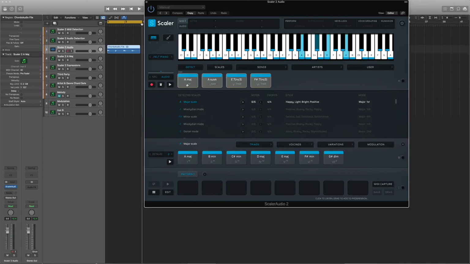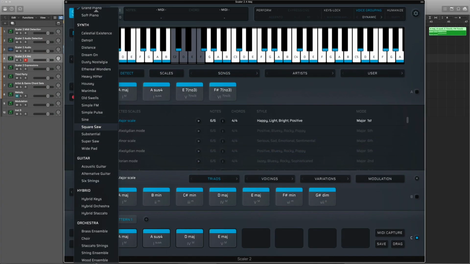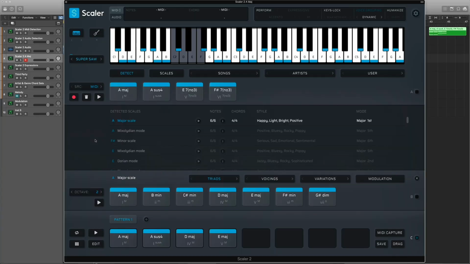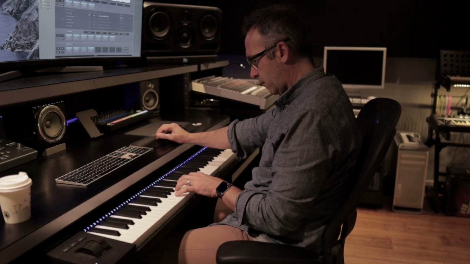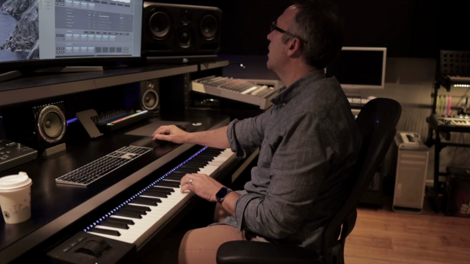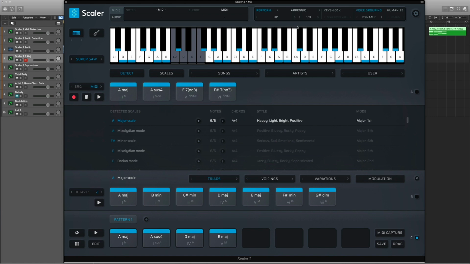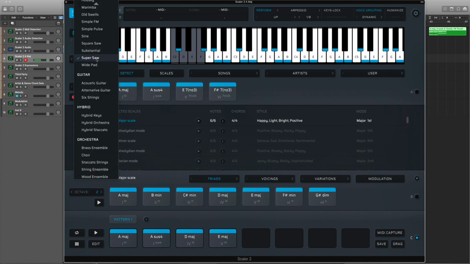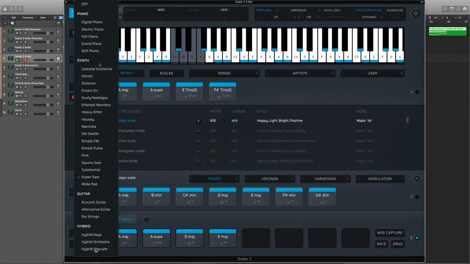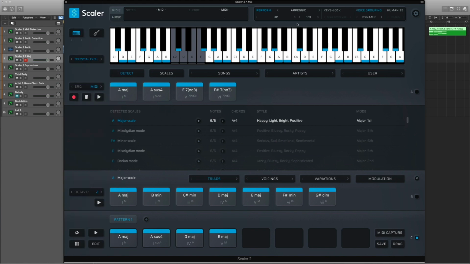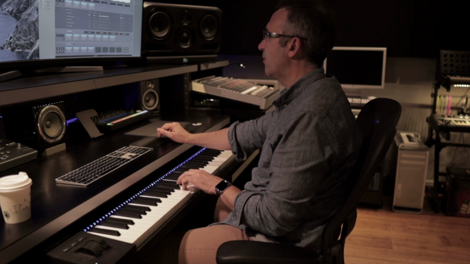Okay, so now that I've got that audio detection, I'm going to drag that down into my pattern. Now I'm going to choose the big super saw. Cool, and I'm going to turn on the old arpeggio. Let's go for another sound. Let's go for Celestial Existence. Let's turn the ARP pattern to 16ths, and let's turn it to, say, double down.